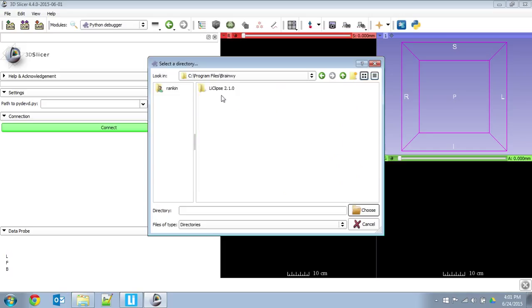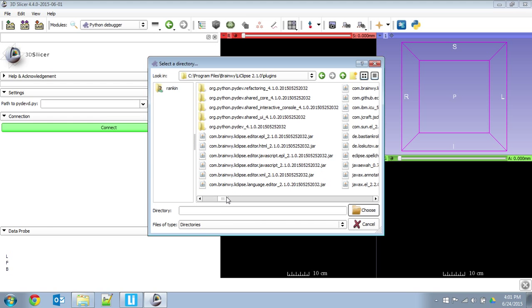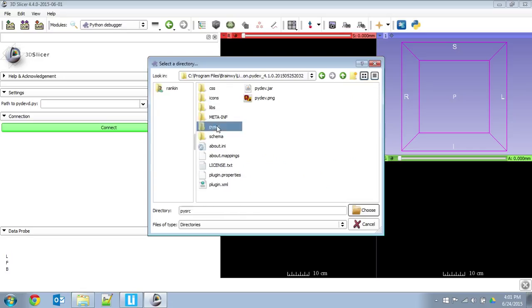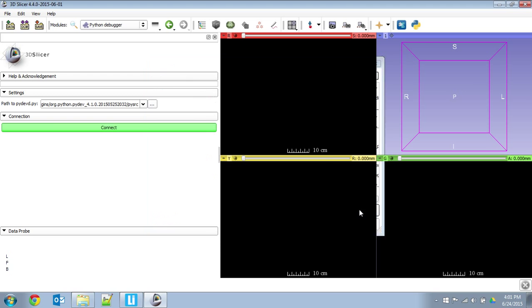64-bit. Once you're in your install directory, it's under Plugins, org python pydev, underscore, version number. You choose the Py source folder, and hit choose, and that's it. You're done. So now we're going to connect it. Oh wait, sorry, I lied.